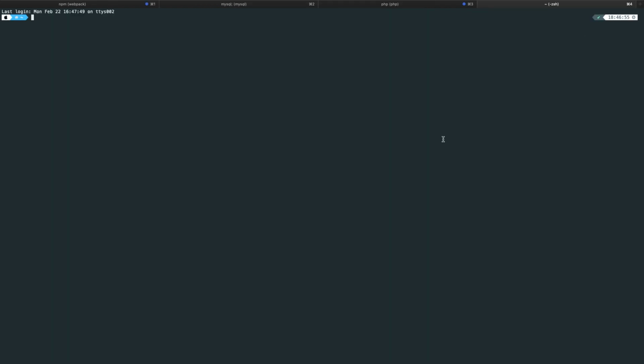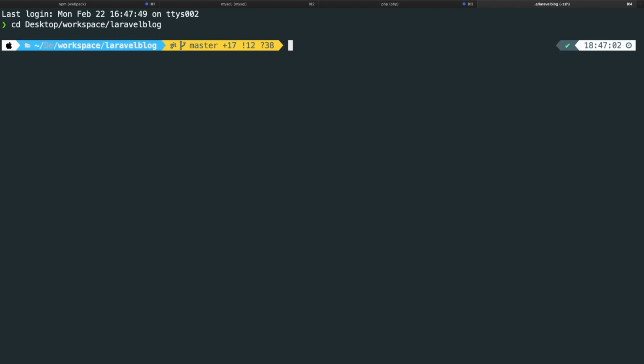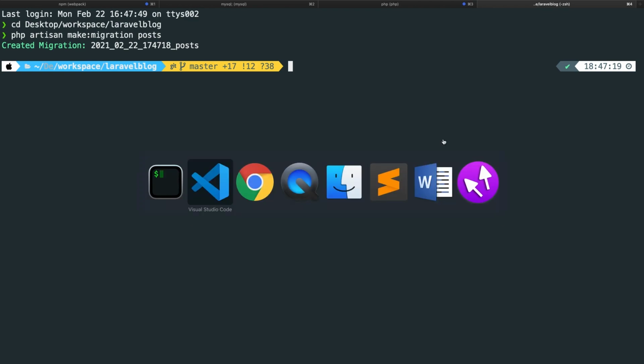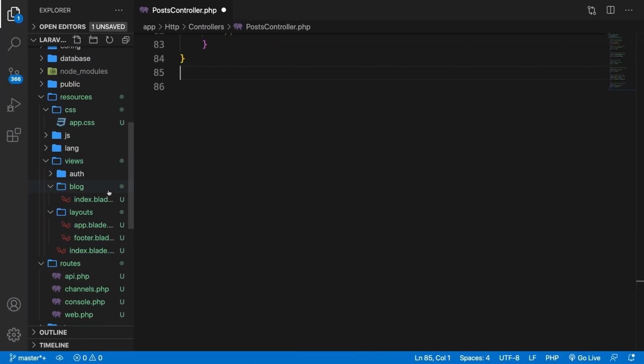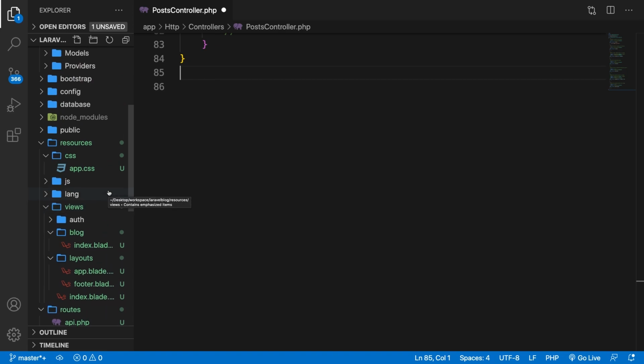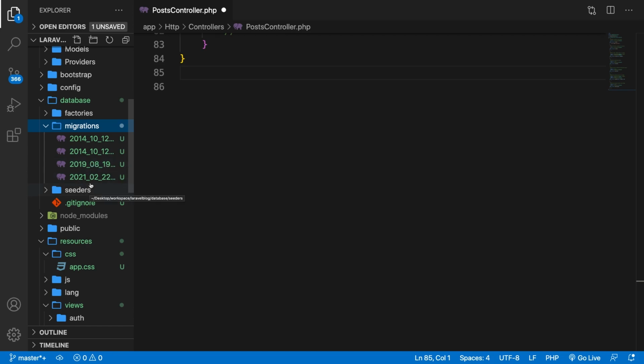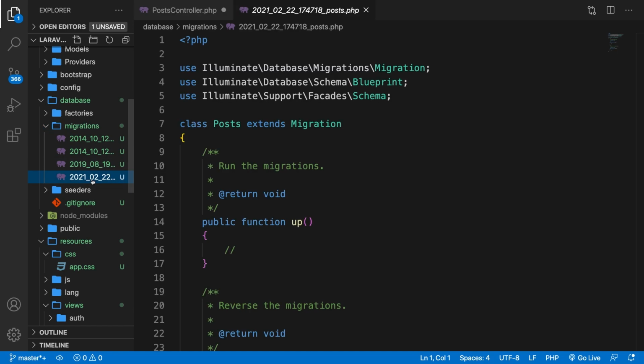Let's open a new tab. Let's cd, let me zoom in, into desktop, workspace, laravel_blog. Since we already created our post model, let's create a migration. So let's say php artisan make:migration posts. It's creating our migration, and it's done. Go to Visual Studio Code. Our migrations are located in database, migrations, and it's always the bottom one, since they're created based on timestamps.